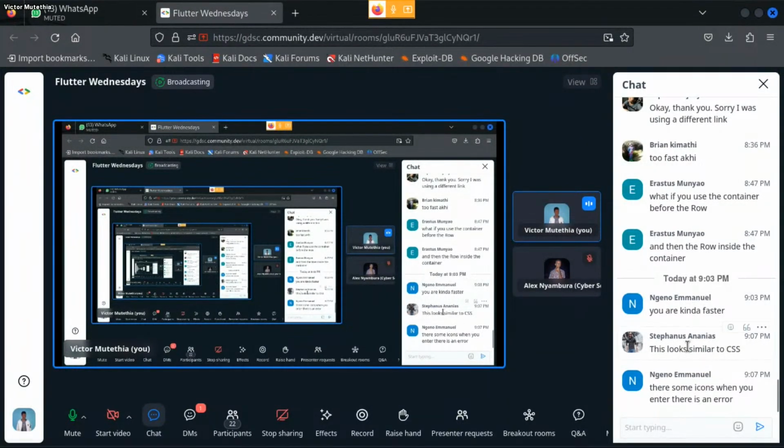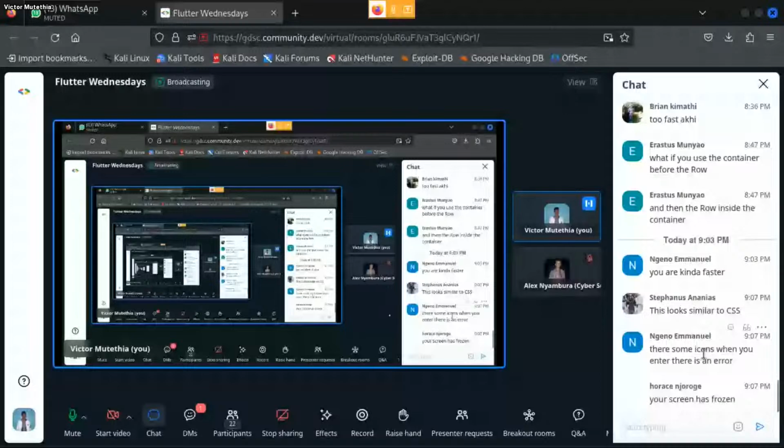Let me, this looks similar to CSS. Yeah. If you've done some CSS, I think the creators of Flutter kind of borrowed some concepts from CSS. There are some icons when you enter, there is an error.